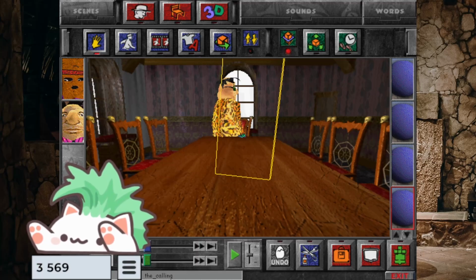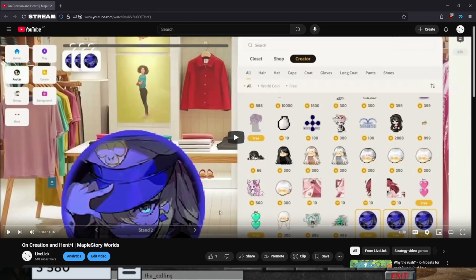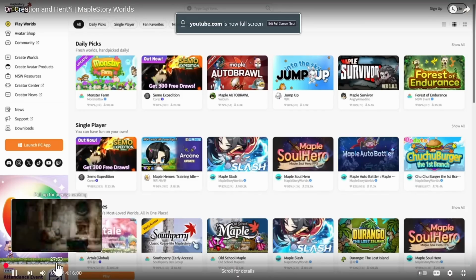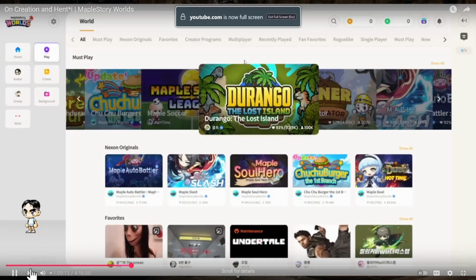There is a video on there where there is just barely censored titty. Let me show you. The video is literally called On Creation and Hentai. I don't know how I swung this. I actually have no clue how I swung this. It's literally called On Creation and Hentai, and look, as we scroll through this video we're playing, maybe.